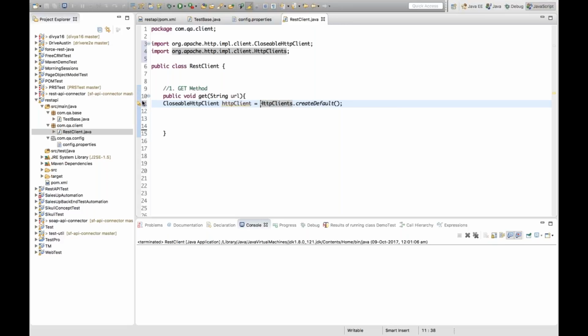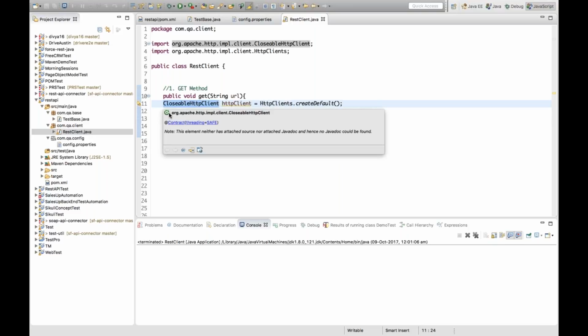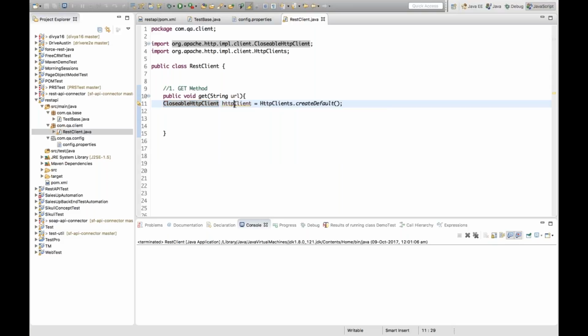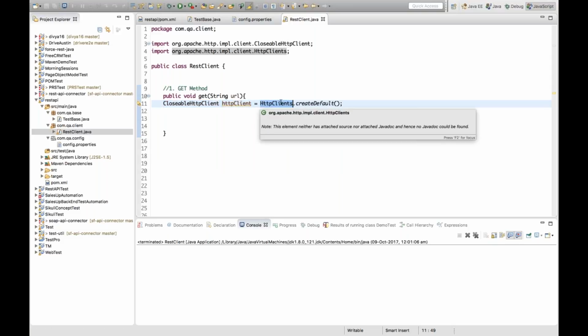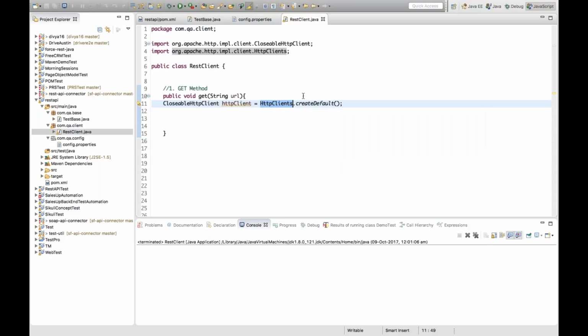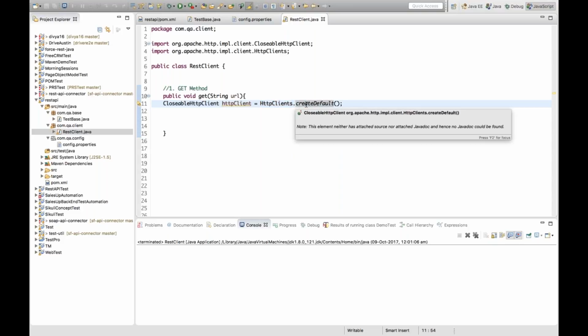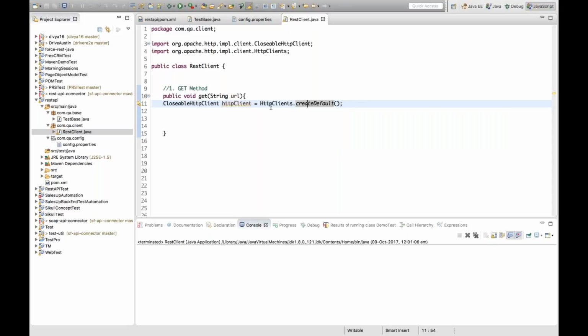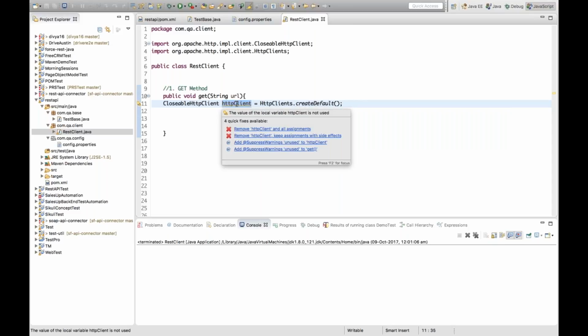Okay guys, so CloseableHttpClient, this is an abstract class, this is a class, this is a reference variable, and one method is available in HttpClients. Okay guys, this is a class, and one method is there, createDefault. It will create one default HTTP client, a simple client, and the object name is httpClient object.